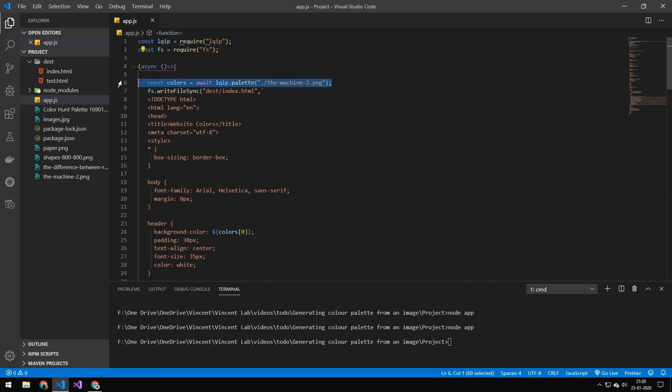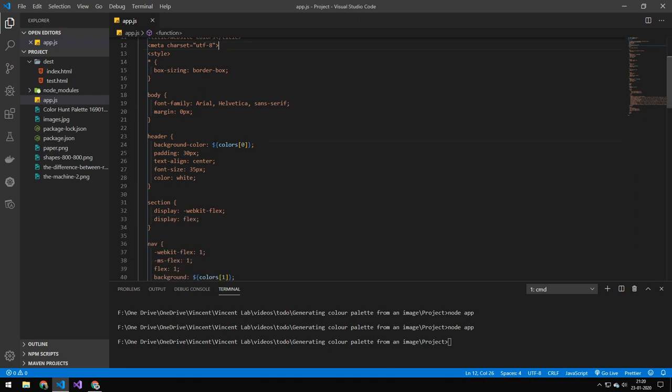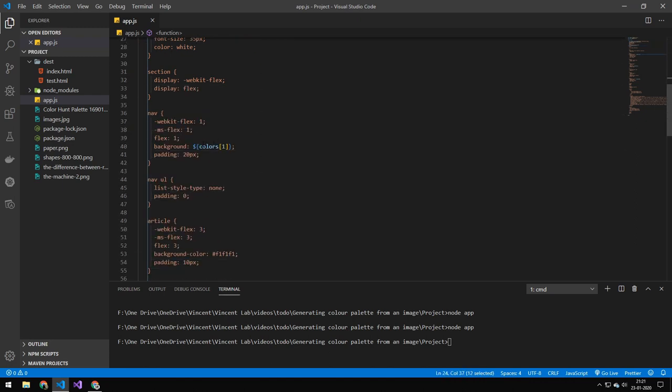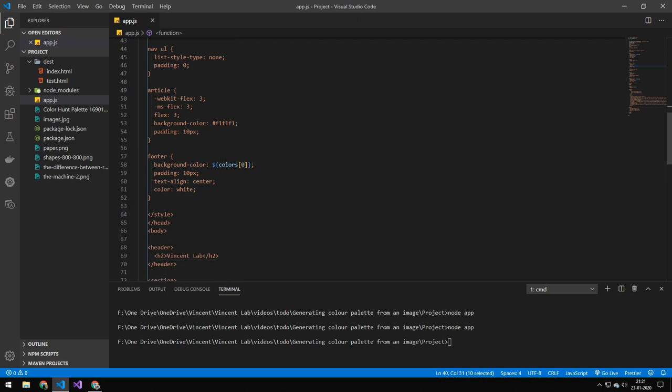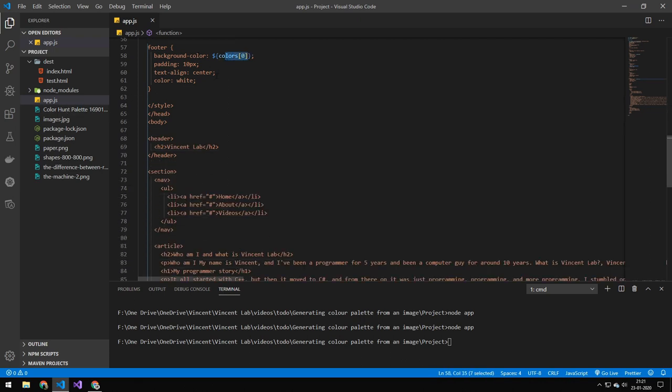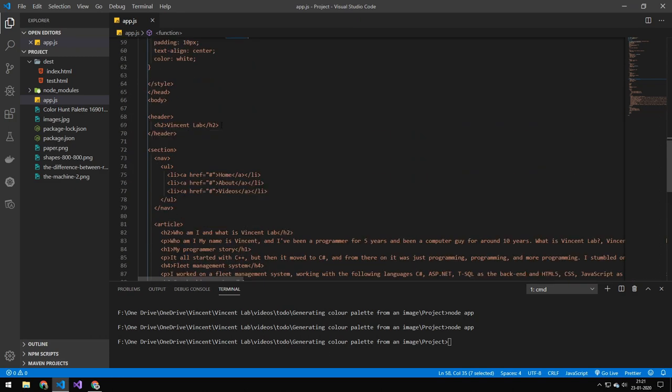But essentially what I'm doing is just generating a color palette in an immediately invoked function because I'm doing this asynchronously, then using fs to just write out to this folder. And then I'm just writing index.html. And then I'm just writing a template string where I replace some of the values with one of those colors. So this is both CSS and HTML combined. So you could have obviously placed your own website in here.